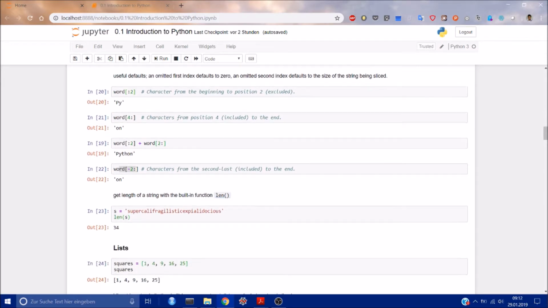And there are also useful defaults in Python. An omitted first index defaults to 0. For example, when you here don't insert a value, it's by default 0. If you omit a second index, it defaults to the size of the string. So here you say everything from the beginning.